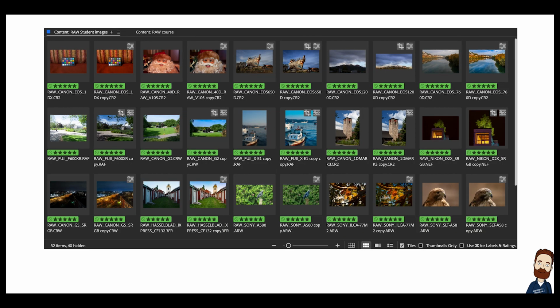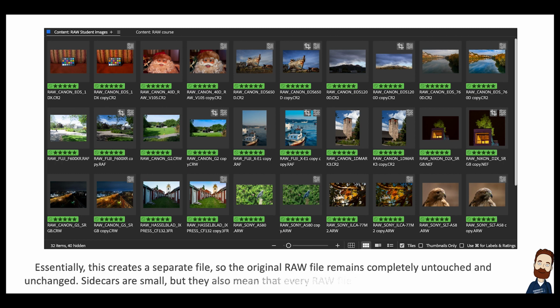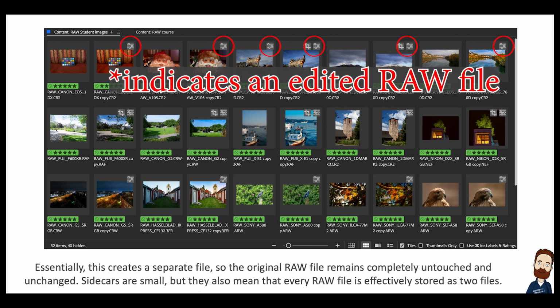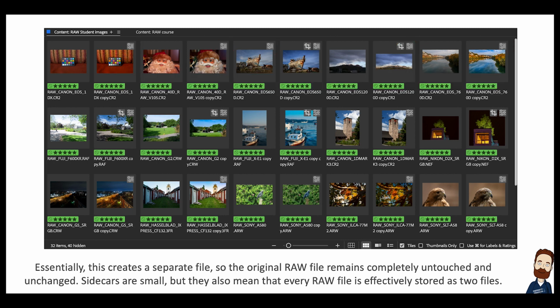So these are the images I have. They're various RAW files from various cameras. And I'm looking at these in Bridge. Essentially, every time you edit a RAW file, the original file remains completely untouched and unchanged. And then the sidecars are small files, but they also mean that every RAW file is stored as two files. But notice you don't see the XMP files. Look right here. I've got 32 images showing, but I've got 40 other files that have been hidden.